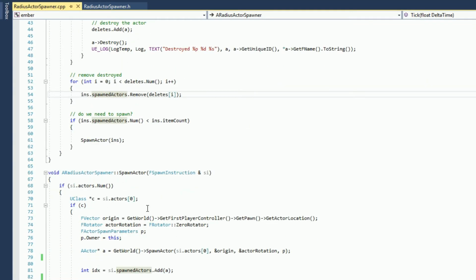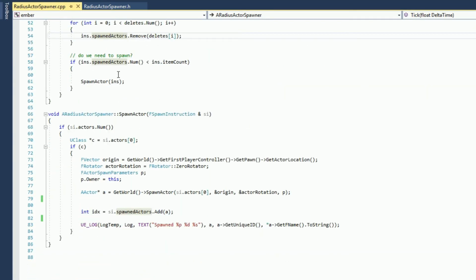Finally, we'll look at the spawn actor function. Spawn actor right here. We call it with the spawn instruction.